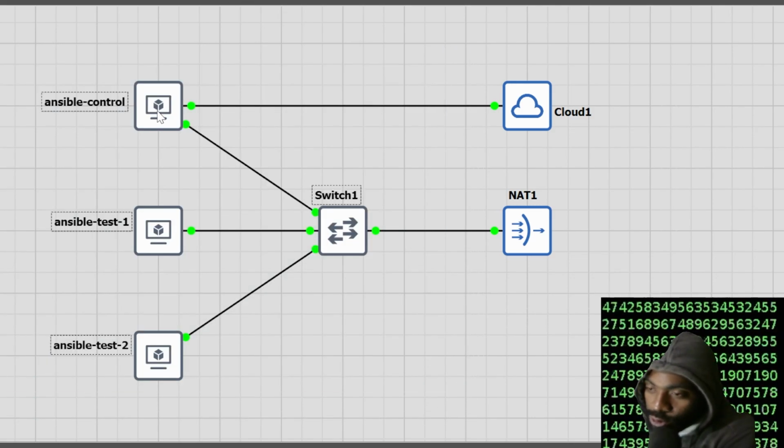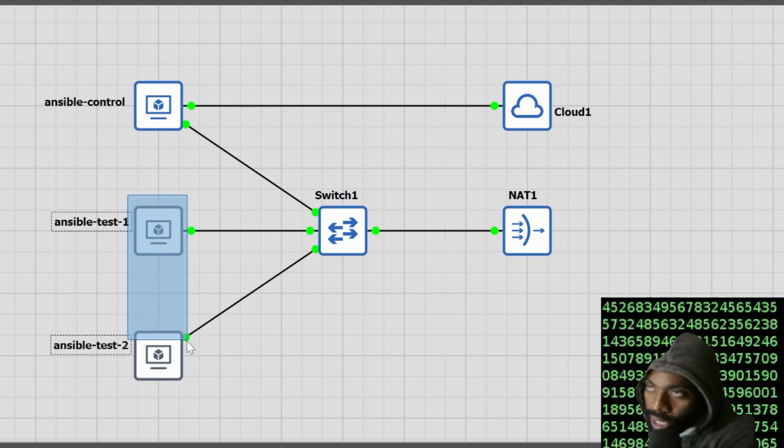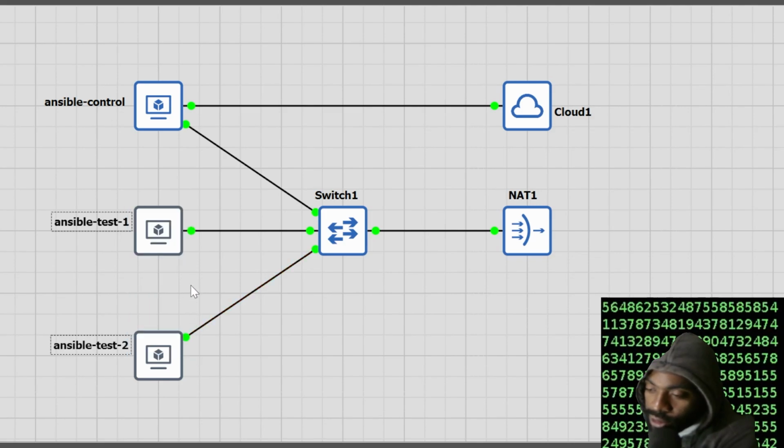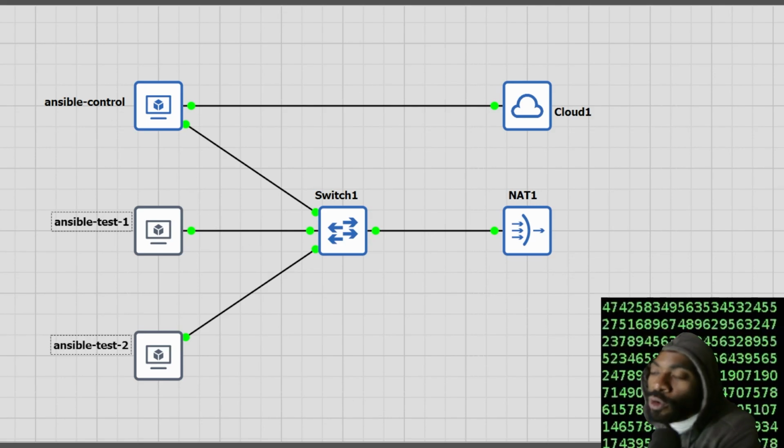So we have Ansible control right here. And what we're going to do is remote into Ansible control. Then we're going to configure Ansible control to talk to Ansible test 1 and Ansible test 2. Ansible control is our host that we have Ansible installed on. Ansible test 1 and Ansible test 2 are the guests we are going to run our Ansible playbooks against.